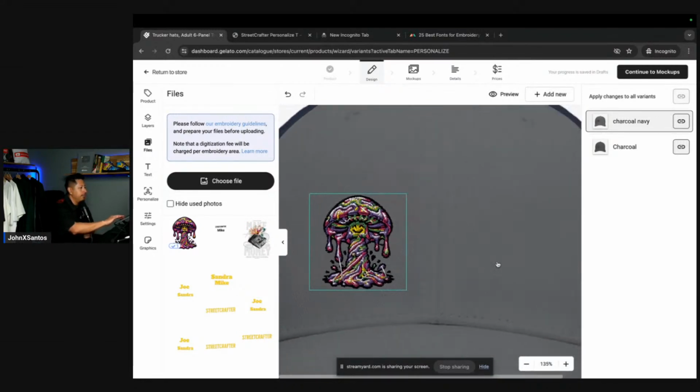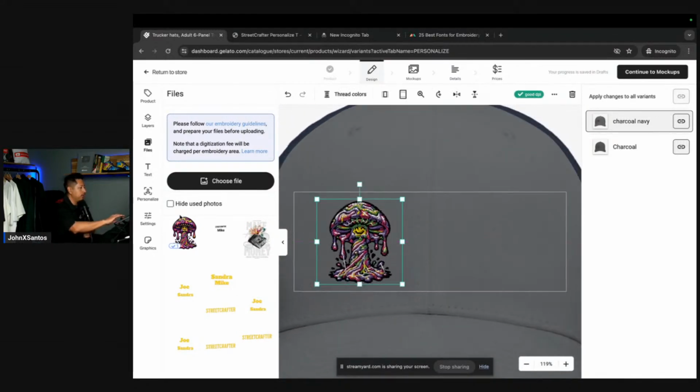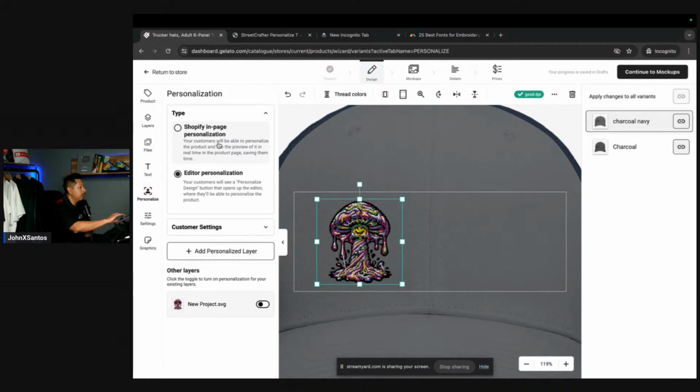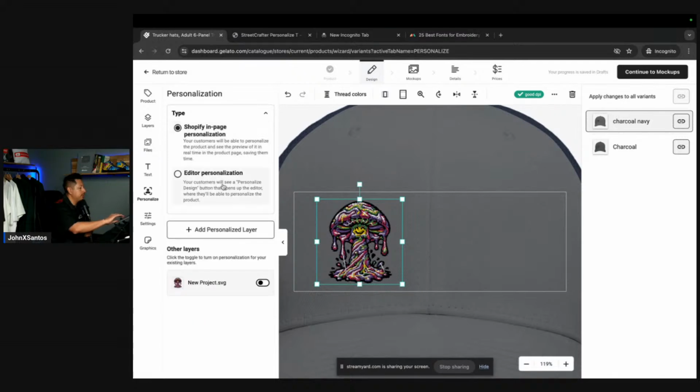All right, but as we're here, now we want to do personalization. So let's just say you have a DGK inspired brand, and you want people to be able to personalize it. So there's editor personalization or Shopify in-page personalization. These are two different options. What's really cool is that it embeds right into your Shopify store, and I'll show you guys what that means. Editor personalization means that it goes up into an editor.